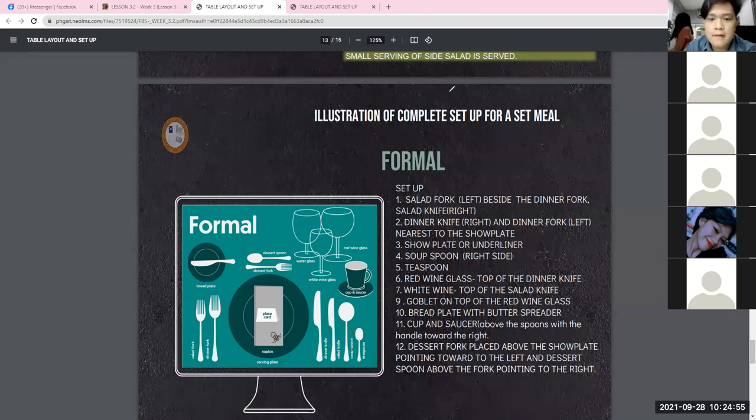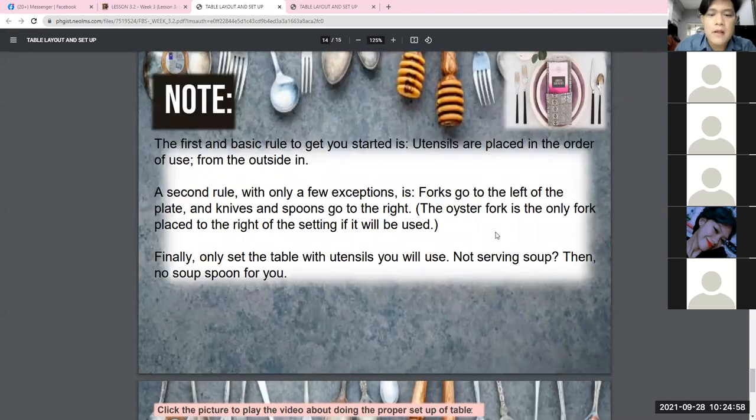Another note is, finally, only set up the table with the utensils you will use. If you are not serving soup, then no soup spoon for you. It means that your utensils vary depending on the food you ordered. So only the utensils for the food you ordered will be placed there. If you have no soup, then do not place a soup spoon in the table setup. Do you get it? That's the note there.